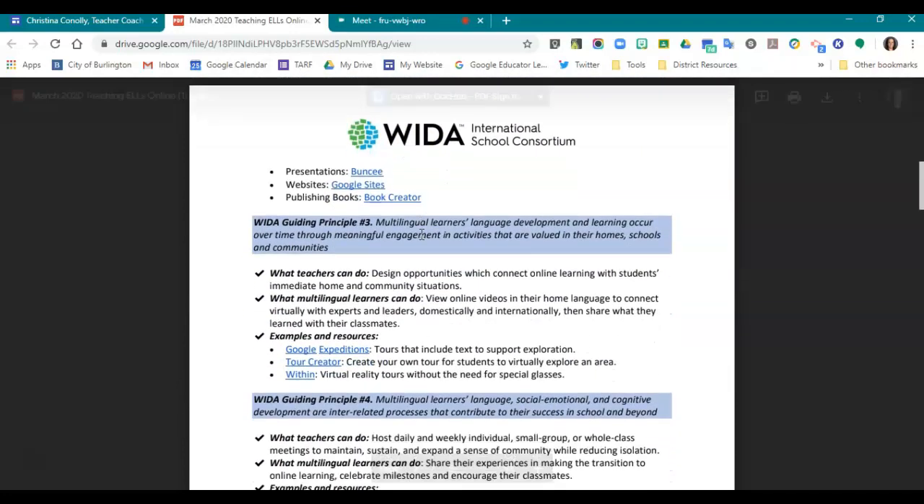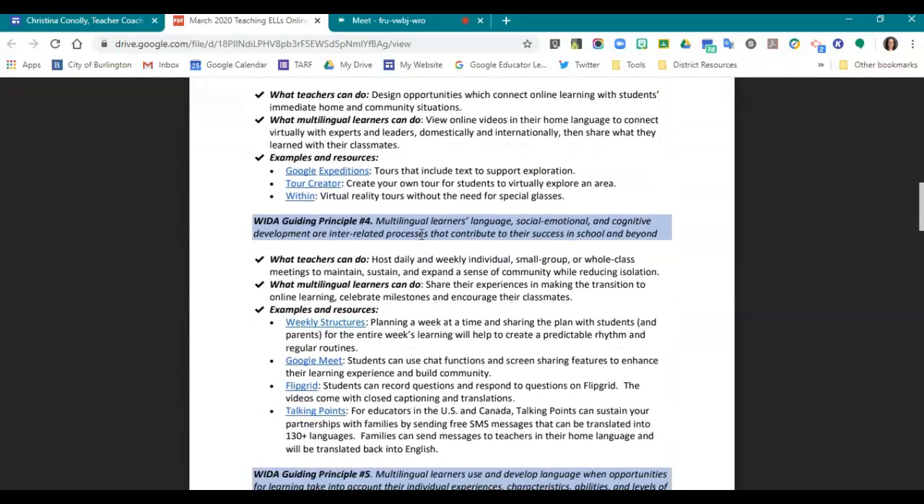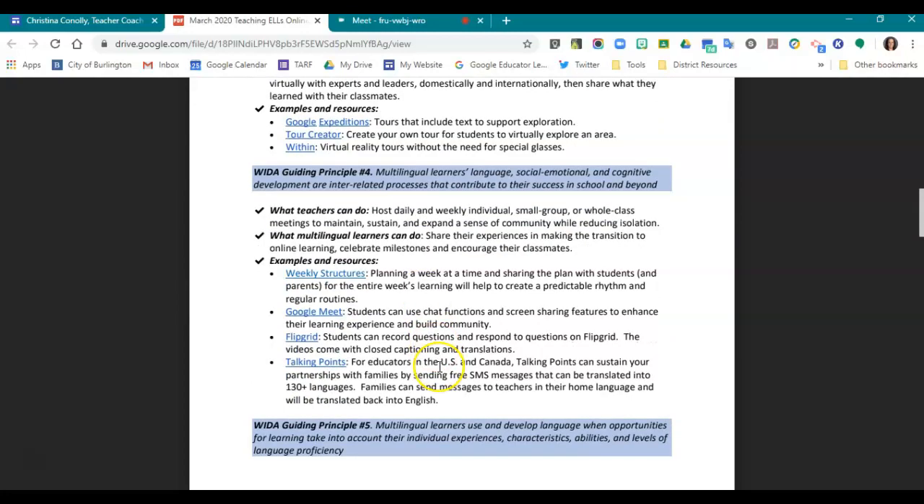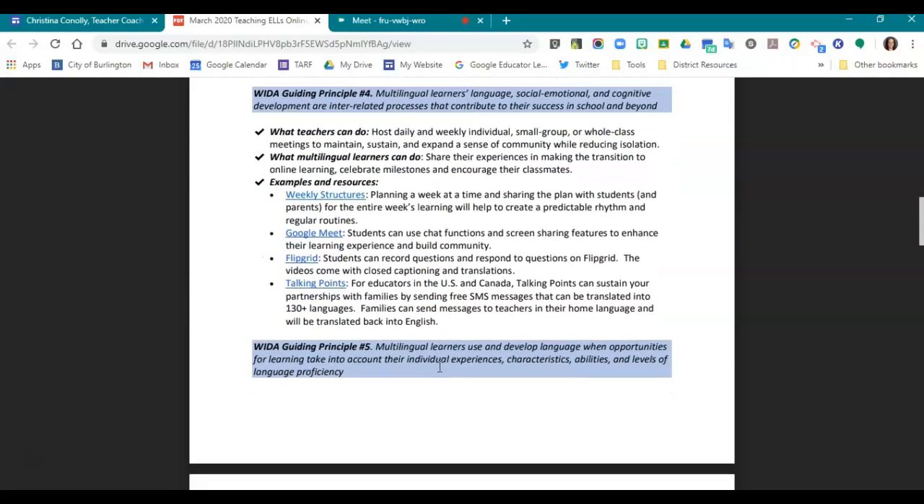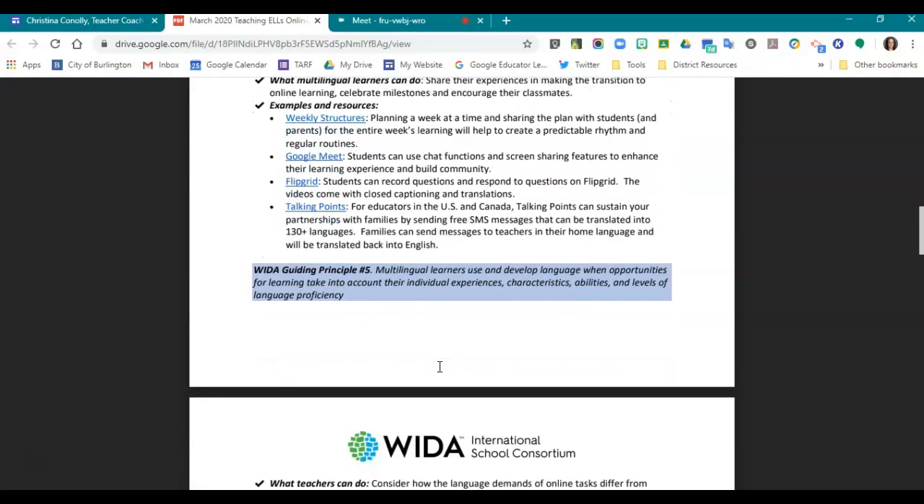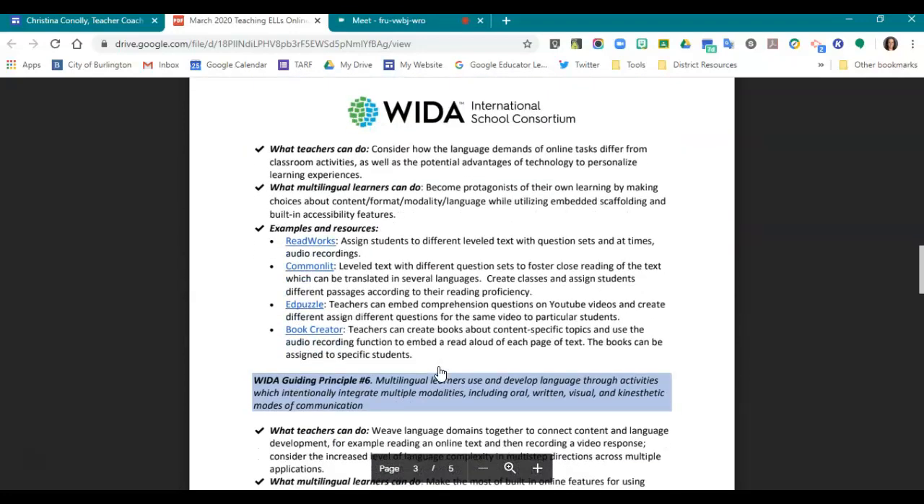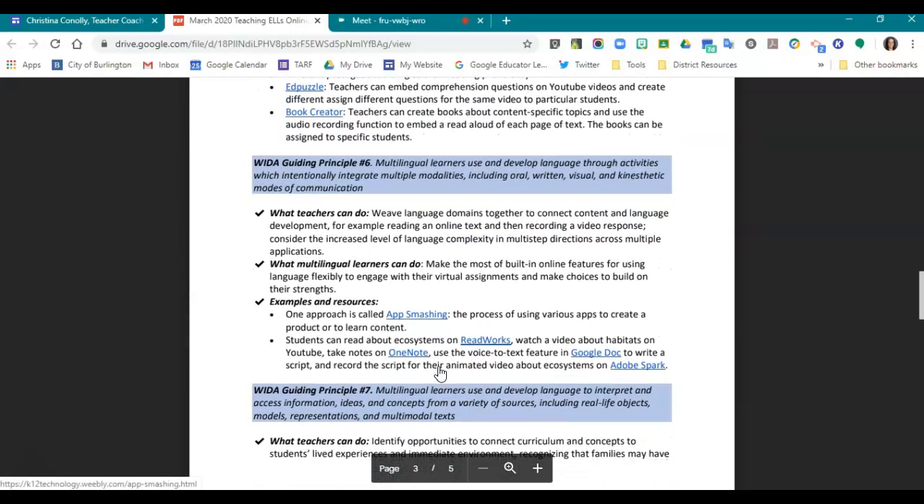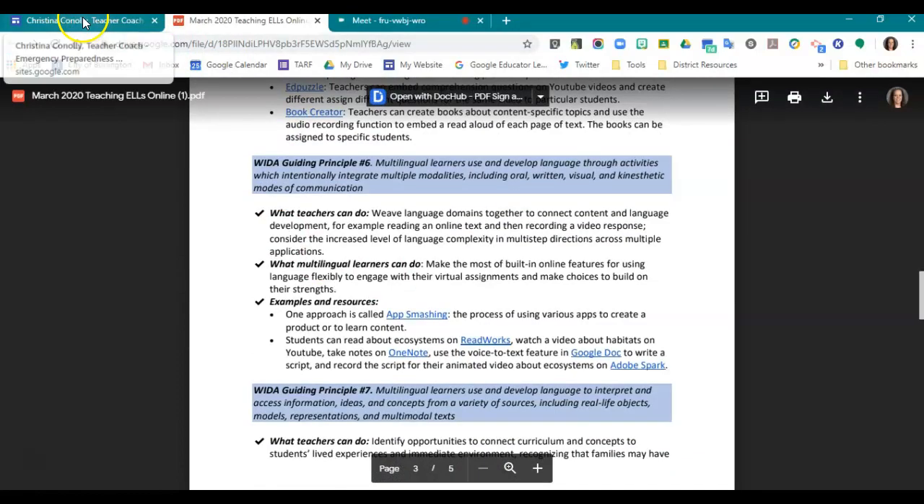Also keep in mind that some of these programs are offering extended premium access during the coronavirus school closure, so you might even be able to use some of the premium features of some of these programs. You just have to look and see which ones are offering what.